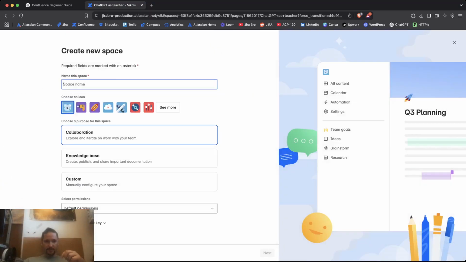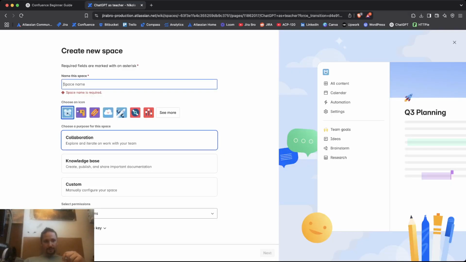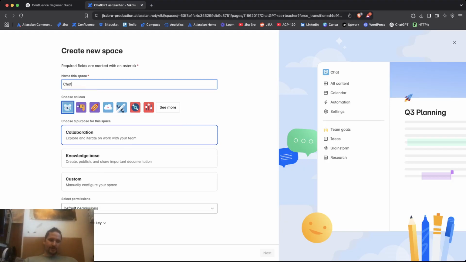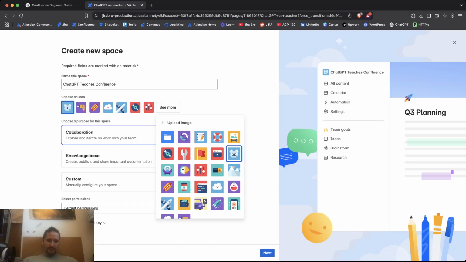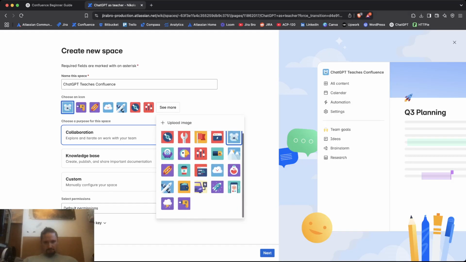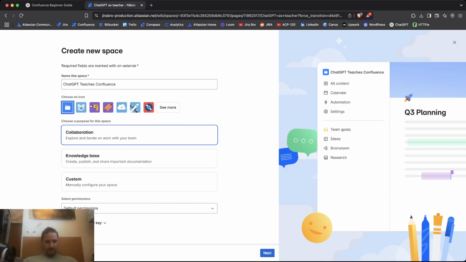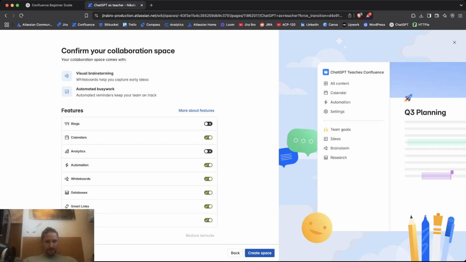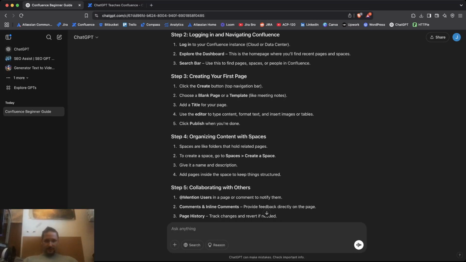So create a space. We'll give it a name and a description. Well, we don't have the description anymore. So I'm going to name it ChatGPT teaches Confluence. Let me see if there's some robot image avatar. No, let's go with this one. Okay. Knowledge base, default permissions. Yup, and that's it. There we go. ChatGPT teaches Confluence. This is what we got.